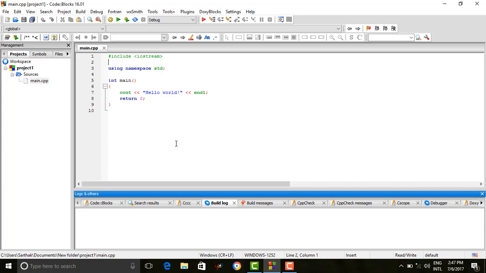Means there are some files and you need to include them in your program to perform various operations. Without them your program is incomplete. So to include them, a preprocessor is required.